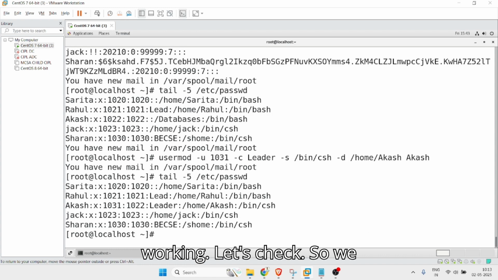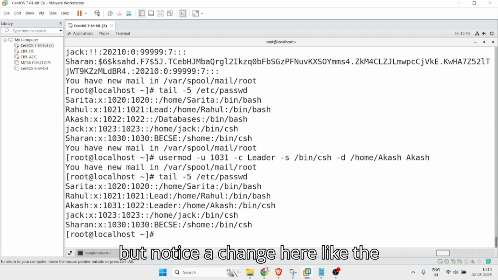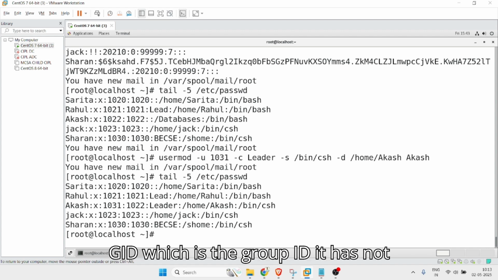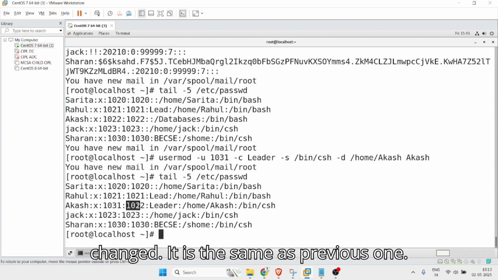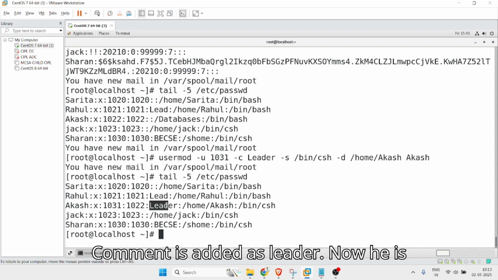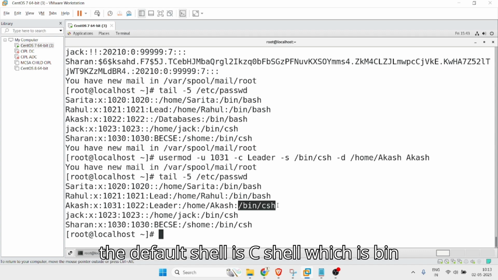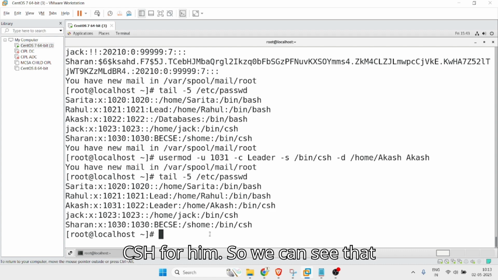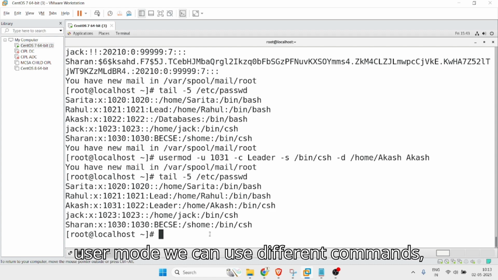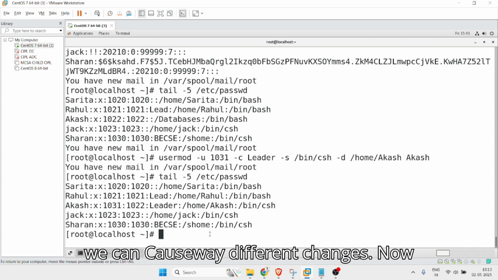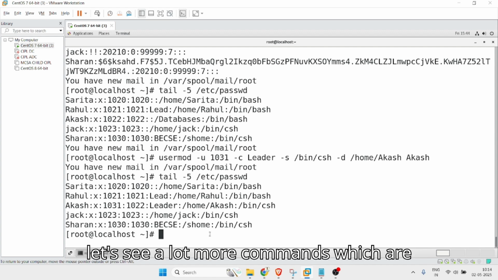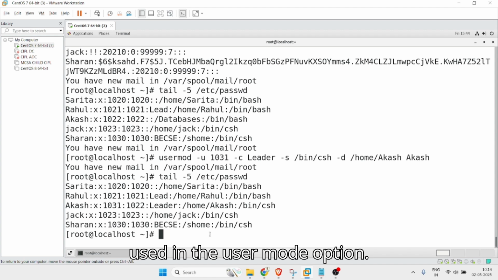Let's check. So we can see here the Akash's UID is now changed to 1031, but notice a change here. The GID, which is the group ID, has not changed. It is the same as the previous one. Comment is added as leader. Now he is inside /home/akash, and the default shell is C shell, which is /bin/csh for him. So we can see that with usermod, we can use different options, we can cause different changes. Now let's see a lot more options which are used in usermod.